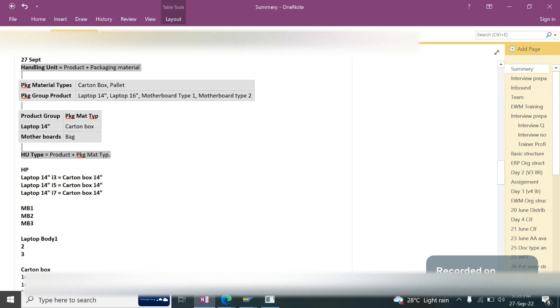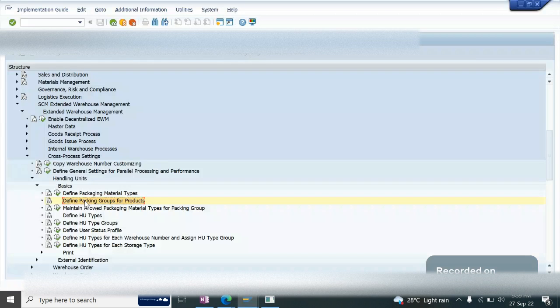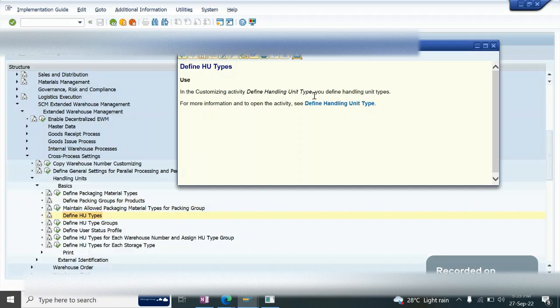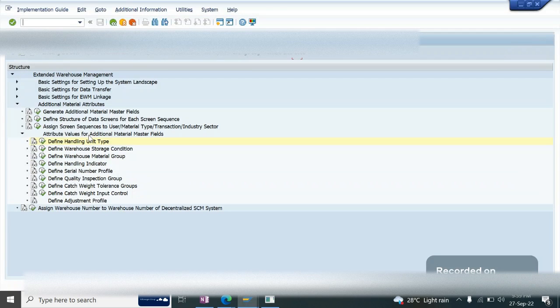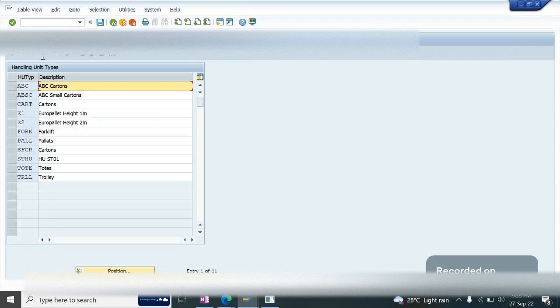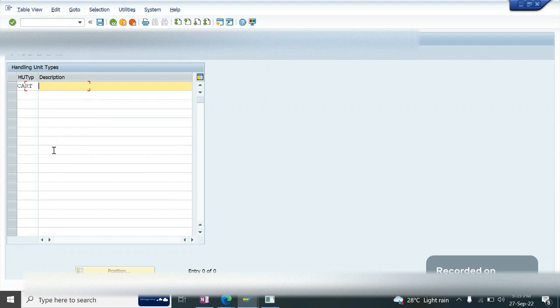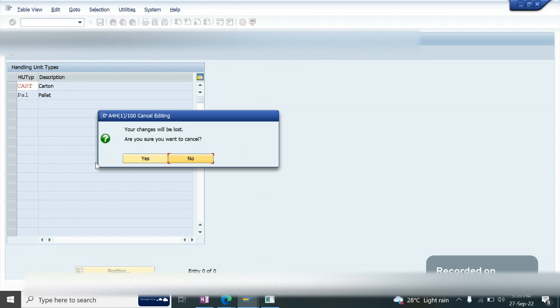So similar to this, actually we can have different HU types as well. Okay, so here you can see pallets, cartons. Maybe we can create our own. Carton is already there, I guess.